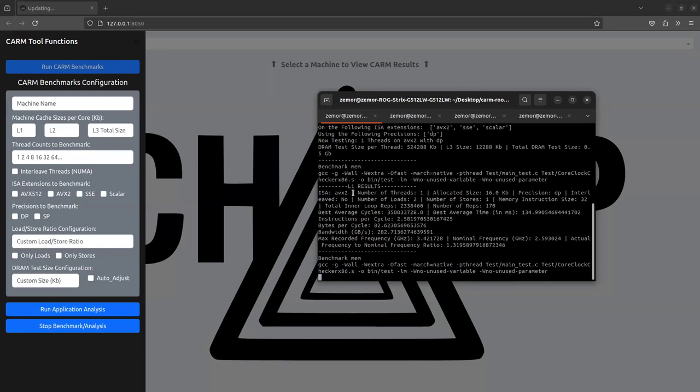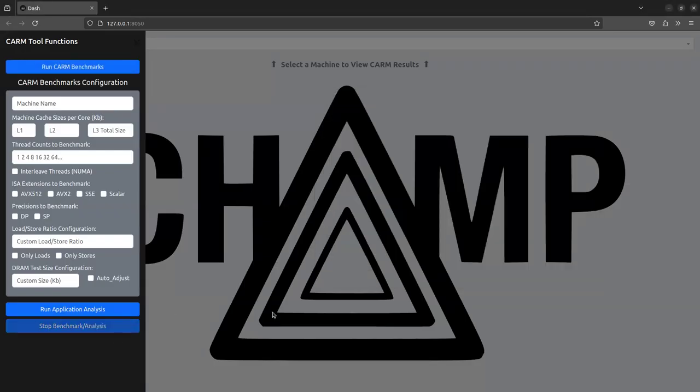So I already finished the L1. And you get some intermediary output that gives you things like the recorded frequency of your CPU, the bandwidth measured, the bytes per cycle, instructions per cycle, among other data. And then you can also stop this at any time by just clicking here. And this will now stop the execution of the benchmarks.